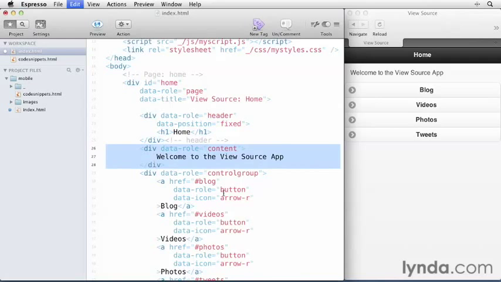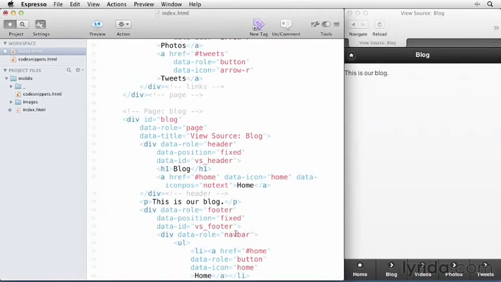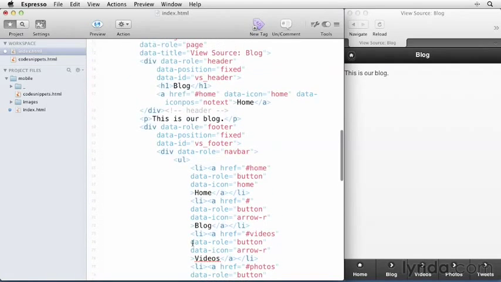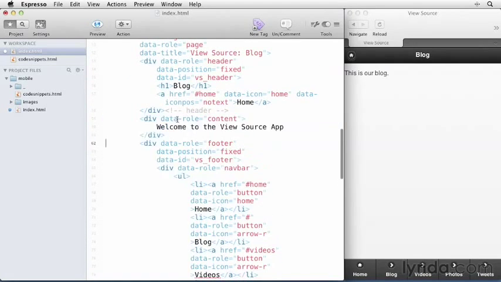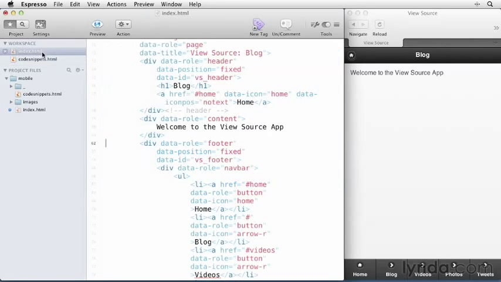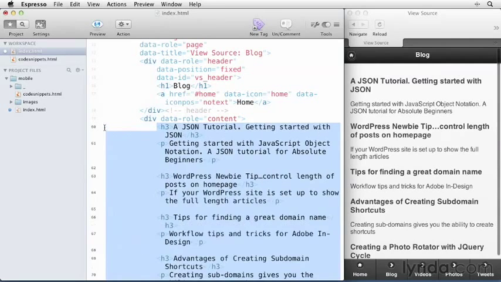Now let's add this content tag also to our blog, because we're going to add some content to our blog so it looks a little bit more complete, and I can show you some of the other features of content. So here's our blog page, and I'm just going to paste that right there, data-role content. Right now it says, welcome to the ViewSource app. I'm going to go into my code snippets and grab some content that I have typed previously for you. I'll copy it, and then I'll come back here and paste it, and then I'll indent it a little bit.